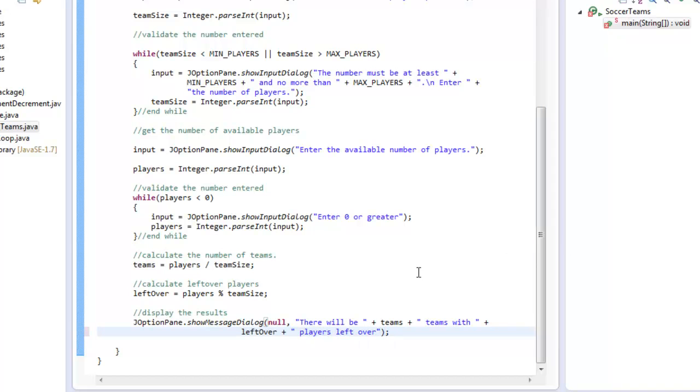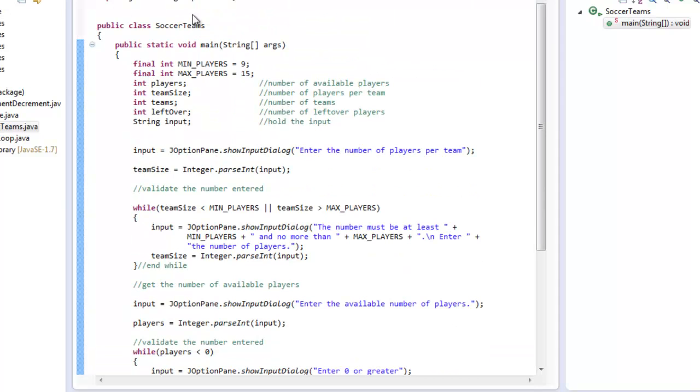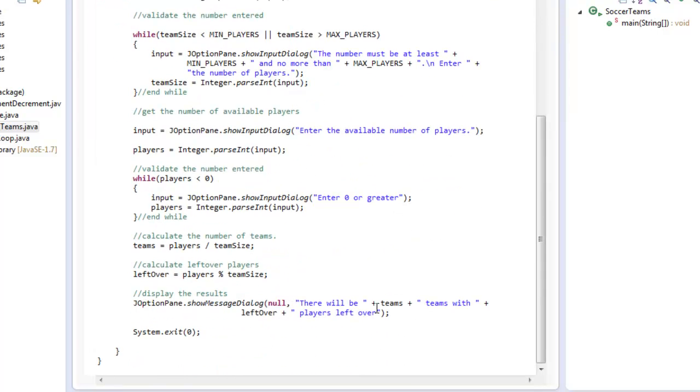Close parenthesis. Okay. And then, since we're using JOptionPane, we've got a couple things to consider here. System.exit. That's required. In order to use the JOptionPane, make sure that you import javax.swing.JOptionPane. Make sure that is imported. If you don't, then it will not compile. All right, let's run it.